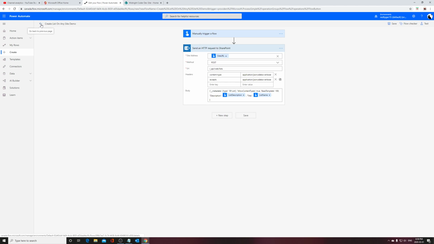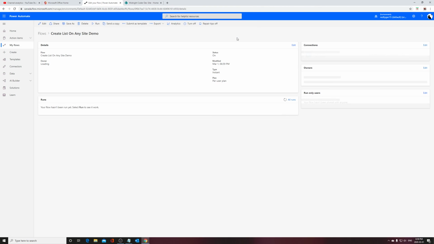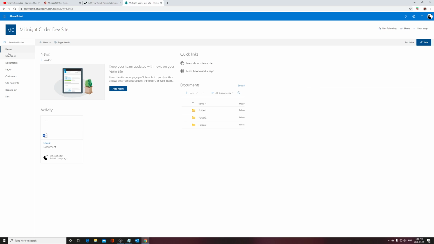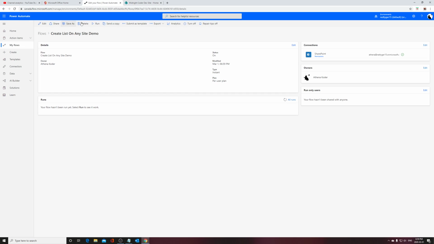So once that is done, I'm going to go back. I'll make sure that the status is on, and this I have to run directly from Flow. I'll go to my Midnight Coder dev site, click on the home page, and I'm going to copy the URL at the top. I'll go back to the flow I just created, and I'm going to press on Run.